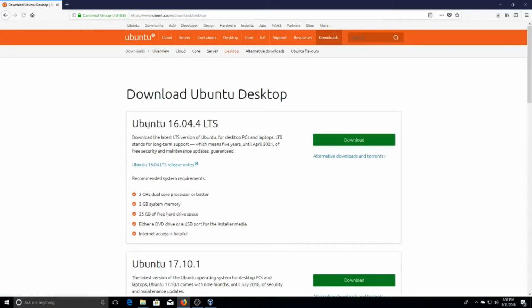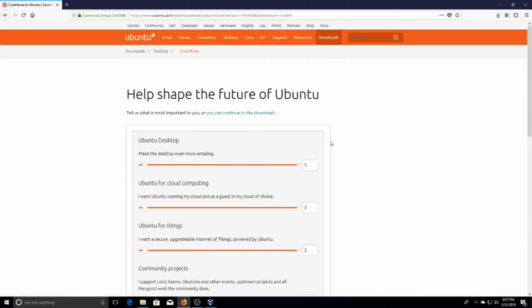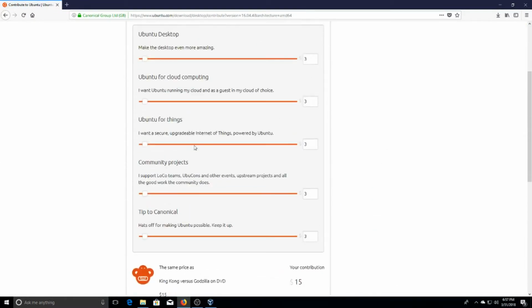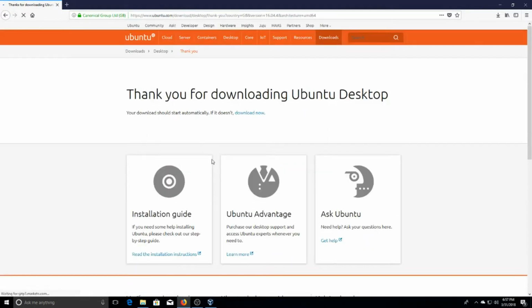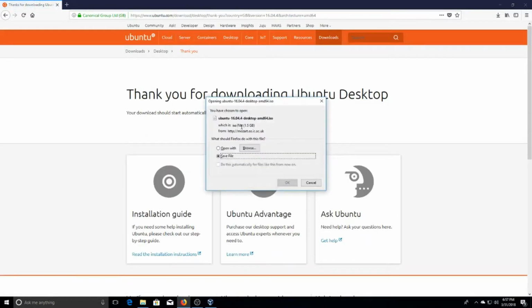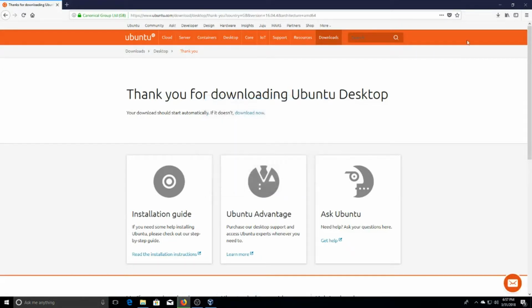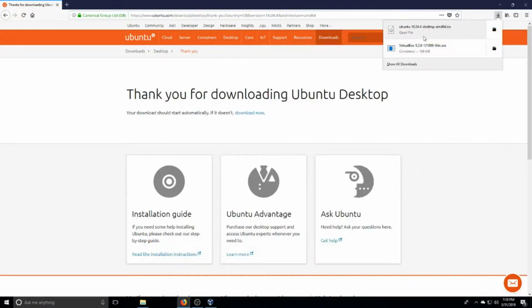So click Ubuntu desktop, and we'll get Ubuntu 16.04. Press download. It'll ask you if you want to donate. Just scroll down and press not now, take me to the download. Okay, and then it should download. So save it. This is a fairly large file, 1.5 gigabytes, so depending on your connection speed will depend on how long it takes for you to install this. And so when that's installed, we'll come back. So now you should have downloaded Ubuntu, the ISO file.